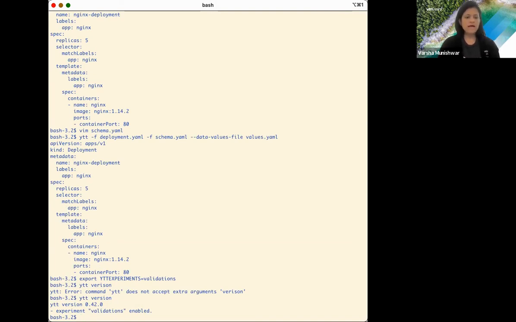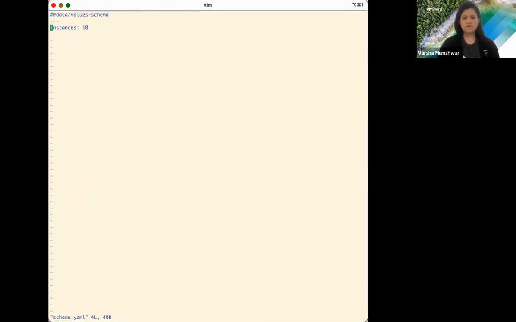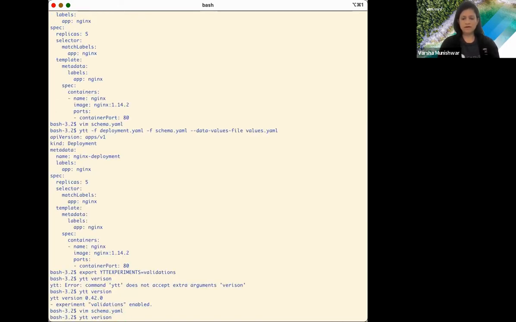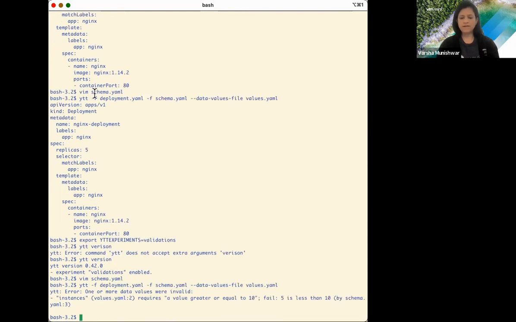Now let's add the constraint here. How to add this constraint? Open schema.yaml and just add one line over here. Schema validation annotation min equal to 10. And now when I run this, it gives me an error that one or more data values were invalid, instances requires a value greater or equal to 10. Fail 5. So 5 is less than 10, which is the value which we gave in values.yaml.